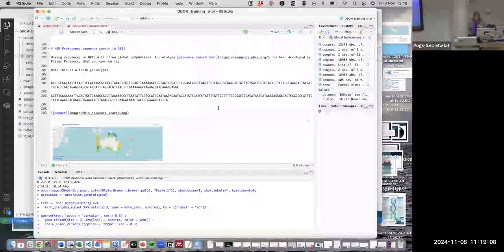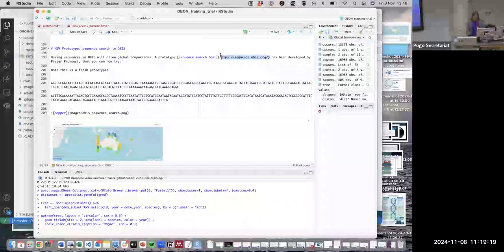Now we also have a new prototype, which is the sequence search tool. This is really, really new. Peter shared this with me yesterday. They're the first ones to try it out if you want to try. Of course, we don't have.